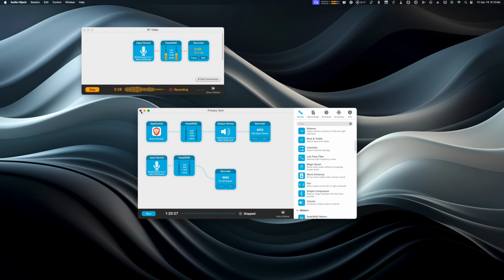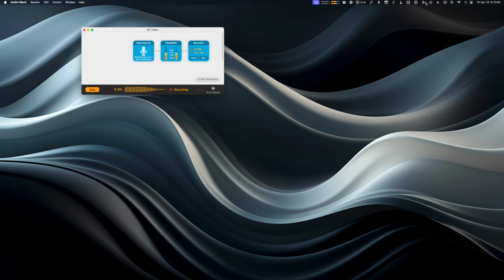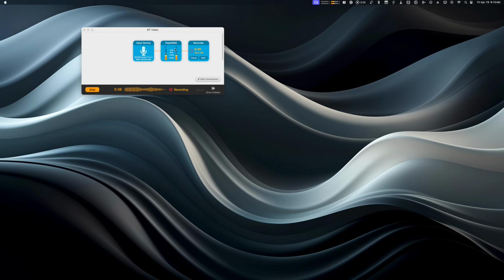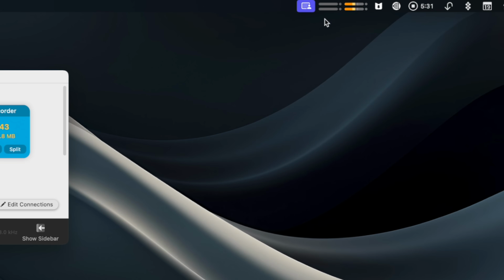But honestly, my favorite part about Audio Hijack is I don't have to think about it. It lives up here in the menu bar. I can start a recording session right here just by clicking Run. And when you put the peak RMS block here, you can show it in the menu bar, and I can always quickly glance up here to make sure that audio is getting to that channel.